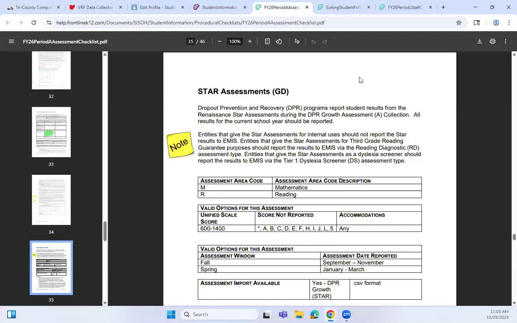STAR assessments. I don't know who all uses STAR, usually dropout recovery districts. I don't know if I have anybody in here that uses it.